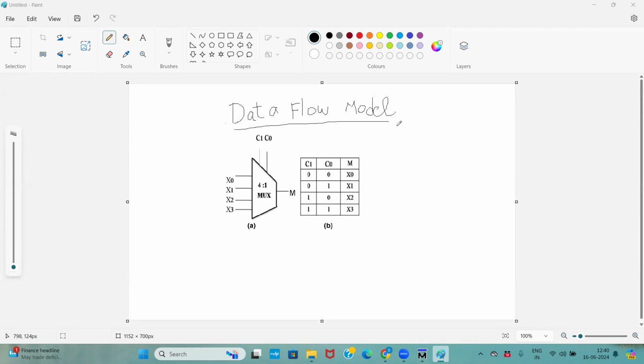Data flow model. In the data flow model, we will write a code for the 4:1 mux. Now, before going to the coding part, we will see the operation of the 4:1 mux. Here, there will be 2 power n inputs, selection lines and one output. This is the basic operation of the 4:1 mux.